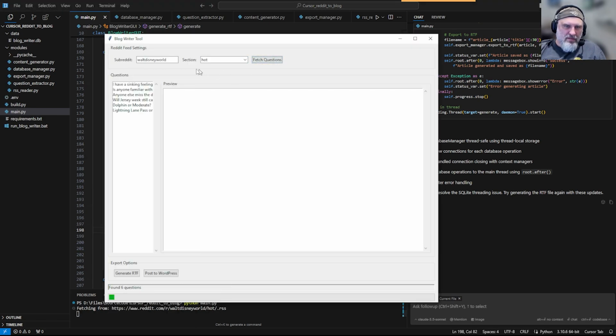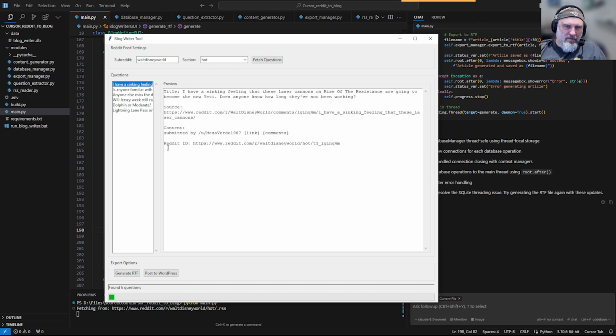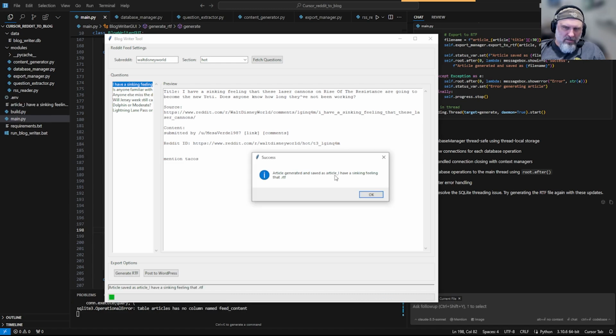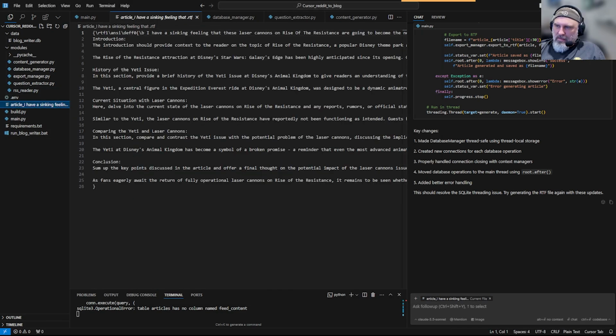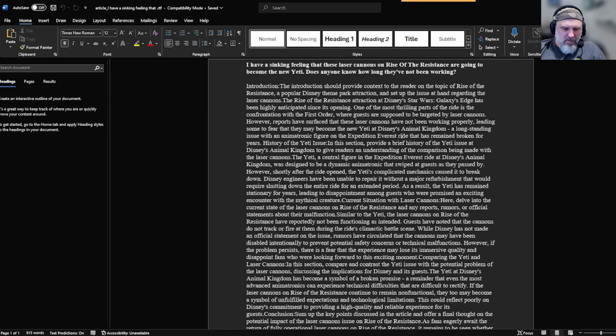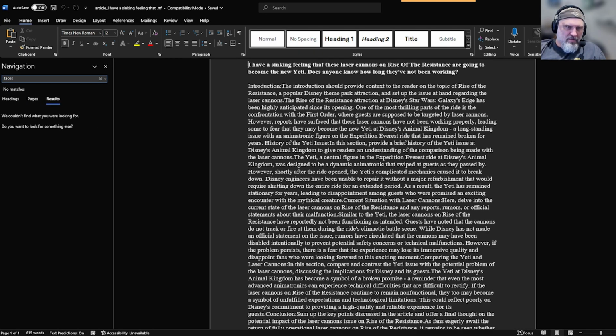Fetch questions. Mention tacos. Generate. I feel like I'm playing the old game Centipede with this. Article generated, saves as yada yada yada. Hit OK. Okay, so there's an article. It does not look like the most robust article. It looks like a Word document. Control F. Tacos. No mention of tacos.